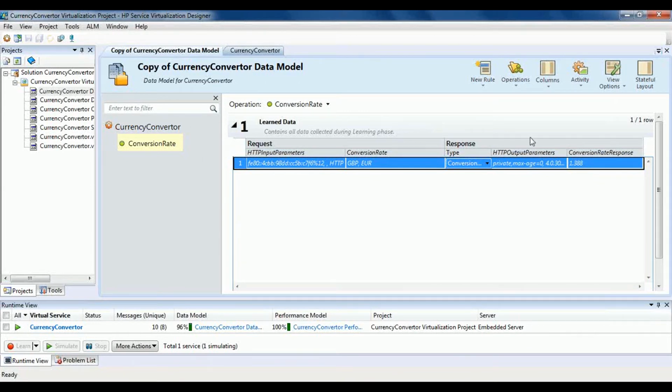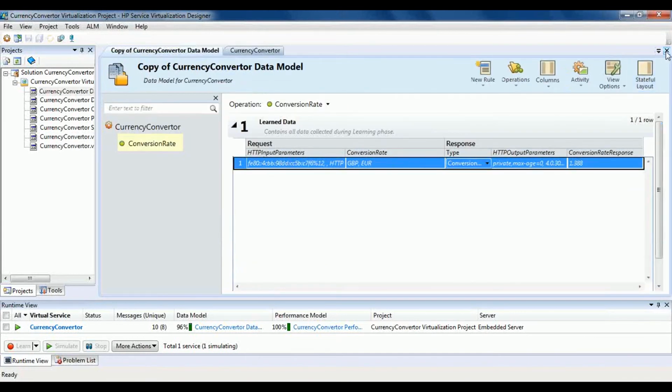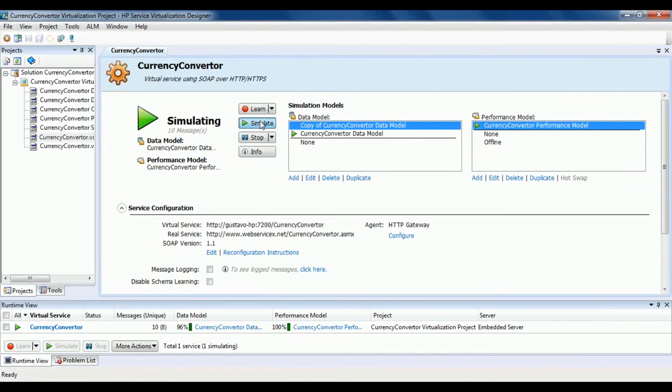which is the same. Control S is the shortcut for save, which is what I did. And I'm just going to change data model. So instead of using the current one that has all the data, I'm going to change the one that only has this line of data. So I'm going to say simulate. And now we're using this data model.